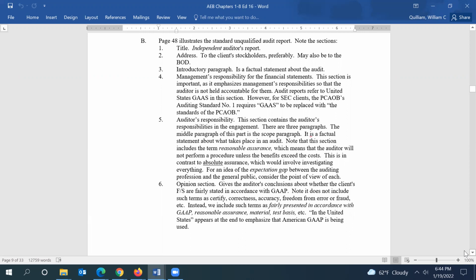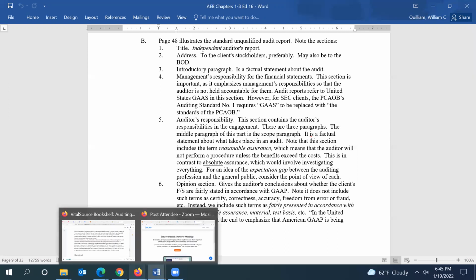And then we'll see that's addressed to the client stockholders preferable. May also be the board of directors, it may just be a company, that's okay. It should not be addressed to management. It should not be addressed to anyone that works for the company, in other words, because that would make us biased. They're biased. We don't want to give the semblance, so we report to a biased party. And then third, the introductory paragraph. It's going to be a factual statement about the audit. So with those things in mind, let me turn to page 48.